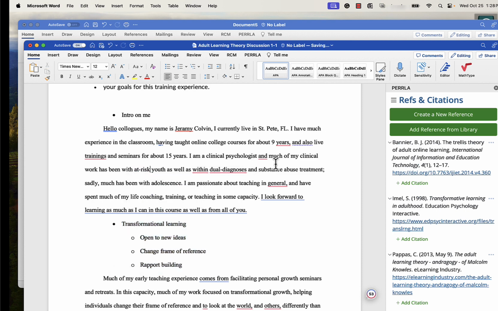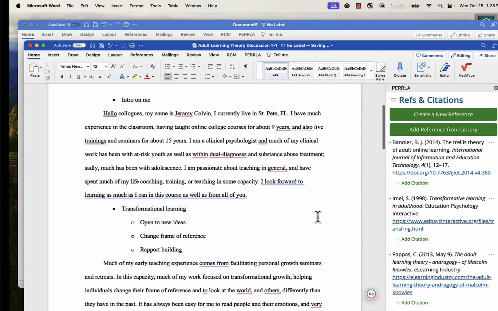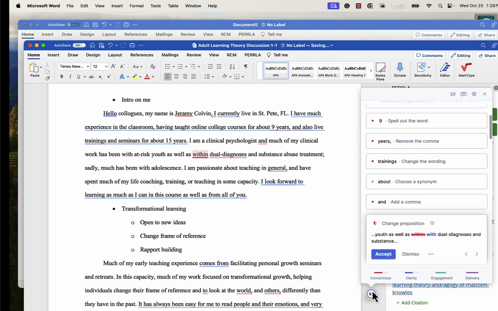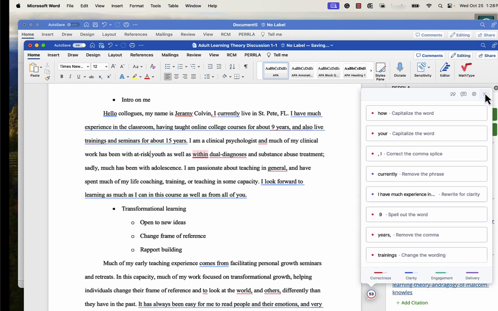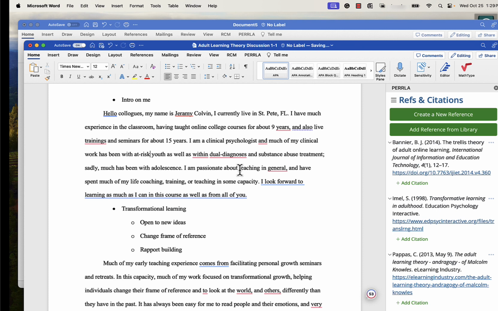I'm not going to take a lot of time to fix these, but you can see my errors in here. I use Grammarly to go through this stuff so I can improve my writing, but I will do that secondarily. At-risk youth, as well as dual diagnosis and substance abuse treatment. Sadly, much of this has been with adolescents. So I've done a lot of work with 15 and 16-year-olds that are in rehab.